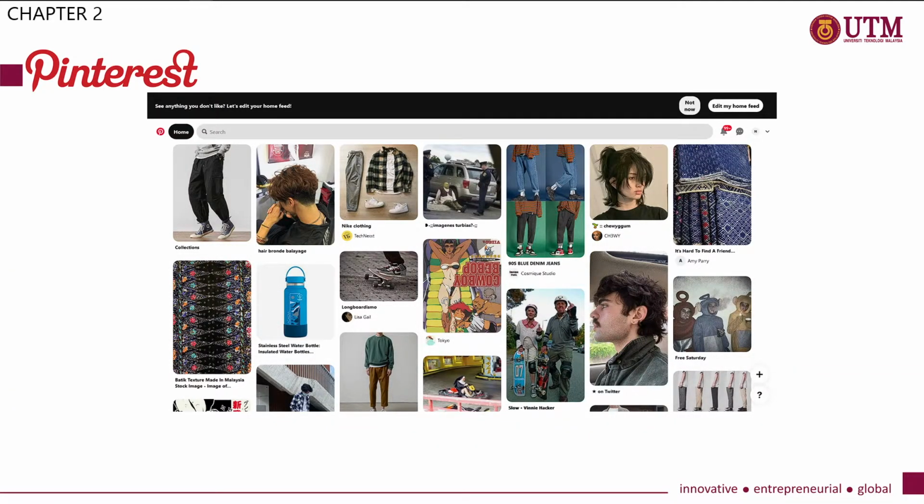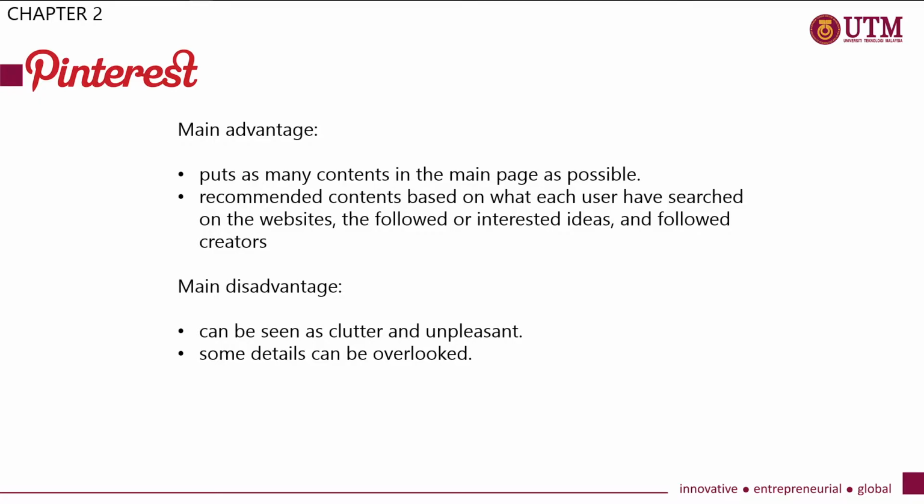Next, Pinterest is an image sharing and social media networking site that allows users to save and find information through pinboards made out of photos, animated GIFs, and short videos. Here, the main advantage is that it puts as much content on the main page as possible. It recommends content based on what users have searched on the website. However, putting a lot of content on one page can also have a downside. When the main feed has pictures, GIFs, or short videos, all with different sizes and orientations, it can be seen as cluttered and not pleasing. Some details can also be overlooked.